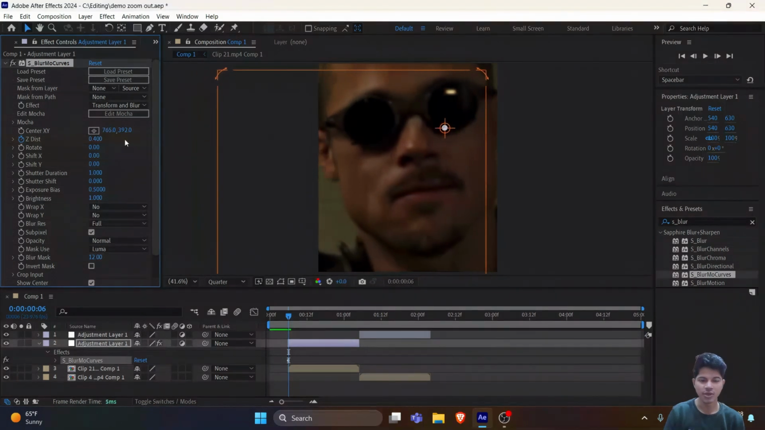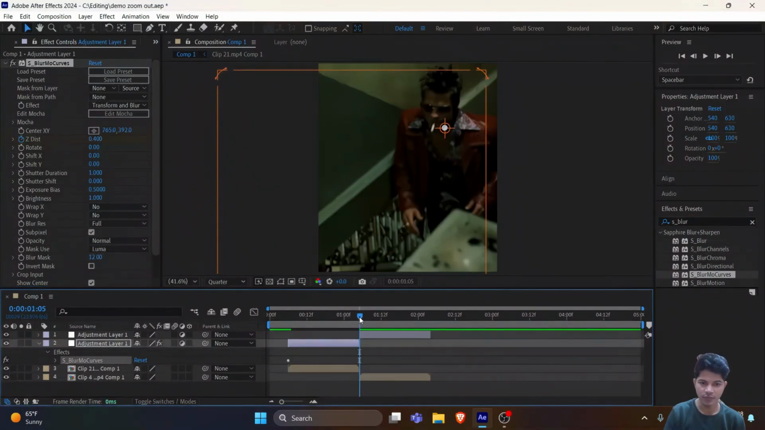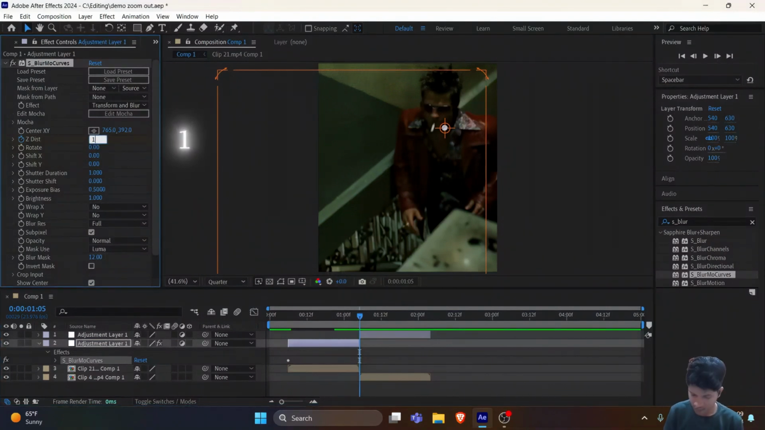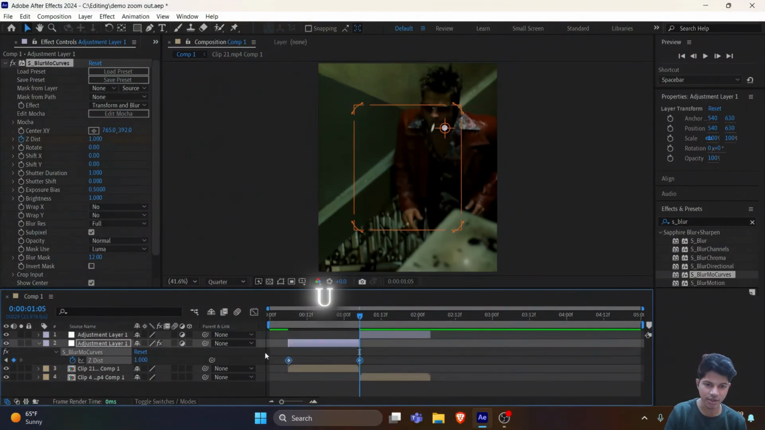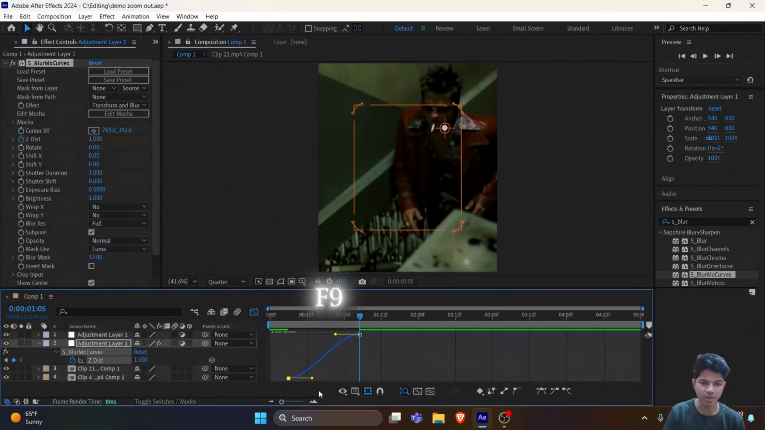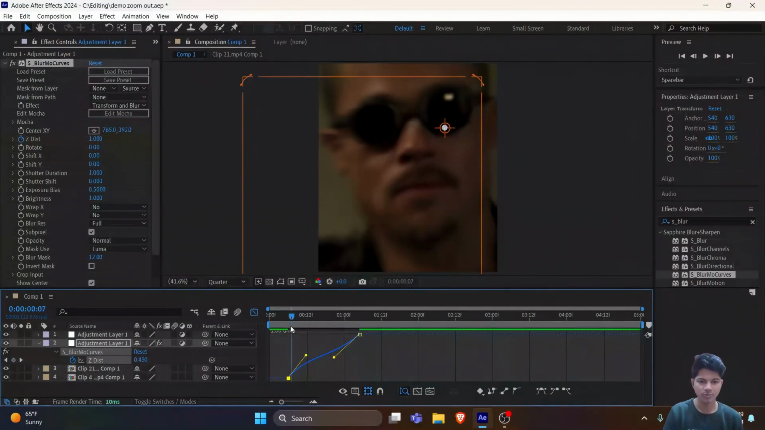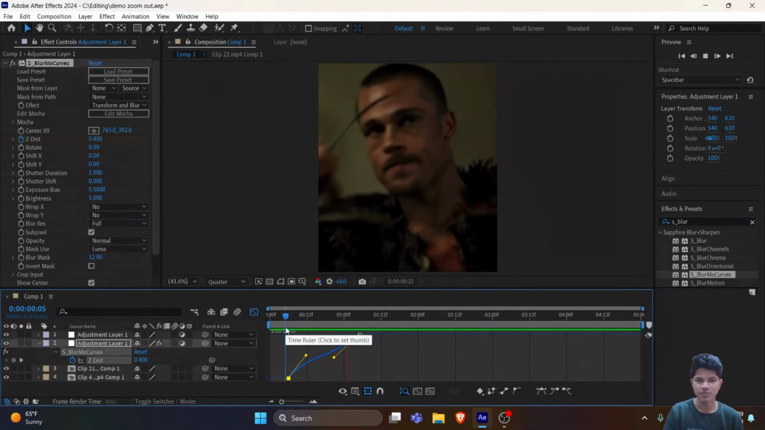Then once you have done that, go to the last frame of your adjustment layer and select one. Press U to see the keyframe, then select the keyframe and press F9 to ease them. Go to the graph and change the graph, which is very important. What you need to do is change it to around here and somewhere here. Then you can see the smooth zoom out.